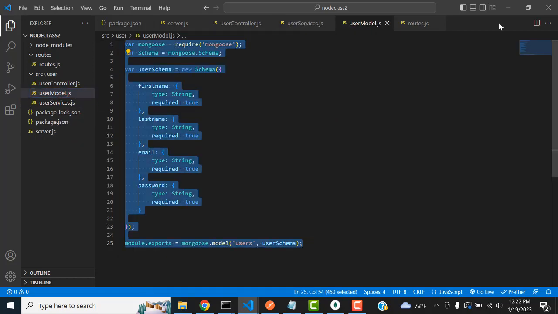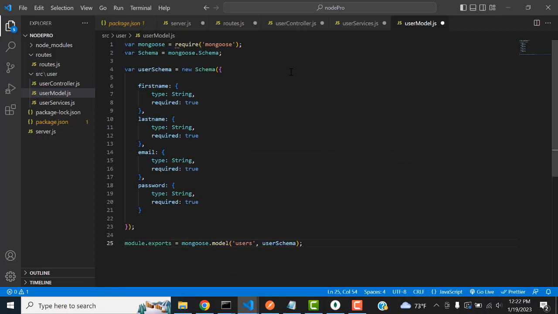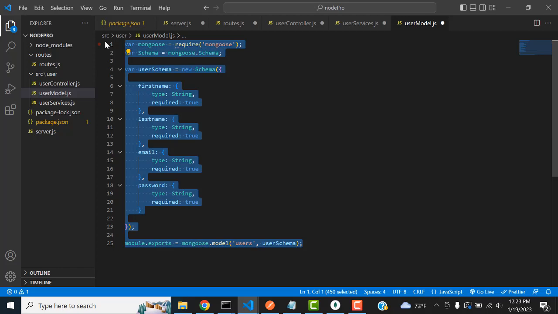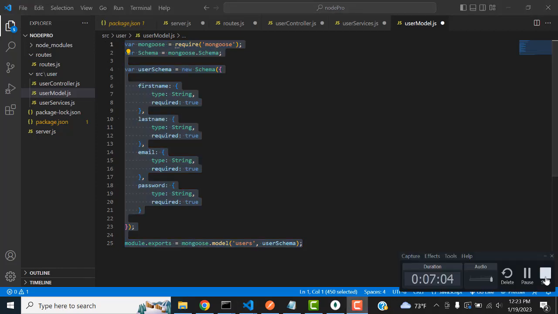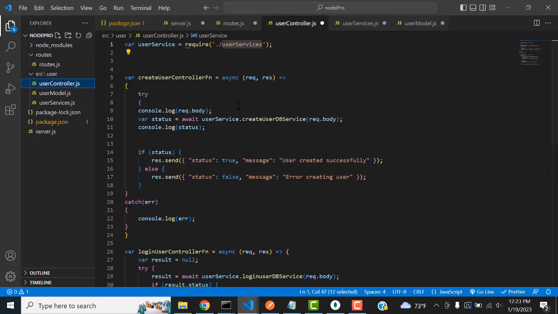The simple schema. What are the fields available? With Mongo you have to write the database schema. It consists of firstName, type string, required true; lastName, type string, required true; email, string, required true; password, string, required true. All these things we have written. This is a simple schema in order to create the database. Now you can see here is a controller.